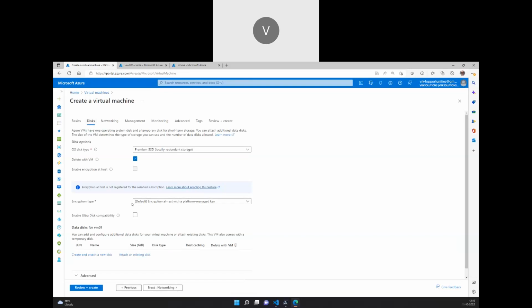If we look at the encryption at the disks section, we have three options here: encryption using the platform managed keys, or encryption using the customer managed keys, or double encryption using both keys. By default, Azure says that when you're creating a virtual machine, you can go ahead with the platform managed keys. So what is a platform managed key? Azure is going to take care of the management of the keys and everything. That's a platform managed key.